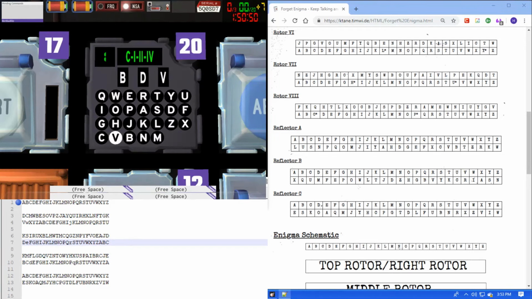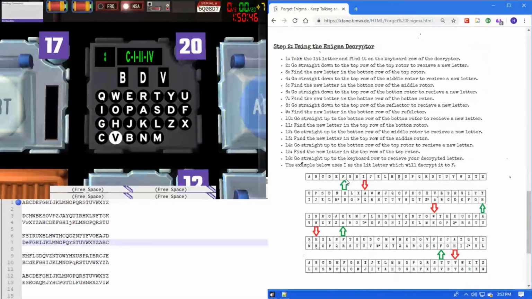After doing that, we're going to take the lit letter here and follow these instructions to use it. Take the lit letter and find it on the keyboard here, which should be A through Z. So V is over there. Then you go straight down from the keyboard to the top row of the rotor, which gives us N. Then you find N in the second row of that rotor and go straight down, which takes us to Y. Then you find Y in that second row, go straight down, and it takes us to B.